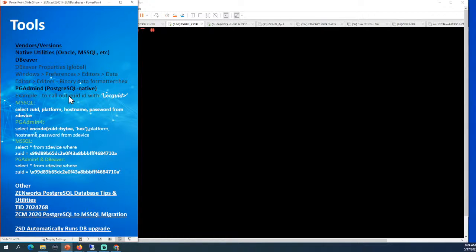Okay. And then same with pgAdmin 4, they have a particular syntax where you use the /x GUID. We'll cover those in a couple of these, but there are a couple examples here, like MS SQL. If you do a select ZUID and you say, I want to see the ZUID, platform, hostname and password from table zDevice, the pgAdmin, which I talked about here, doing the /x GUID, to see that, you'd want to put this encode statement in here for wherever there's a hex.